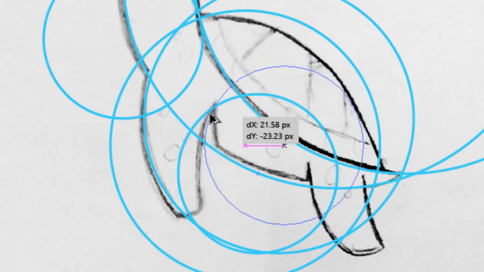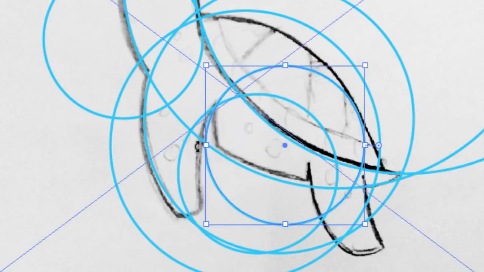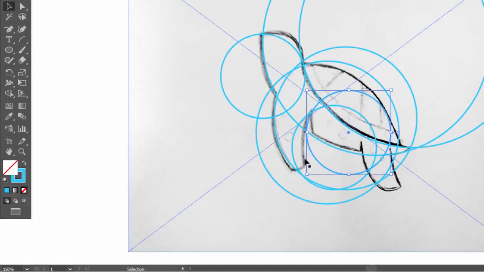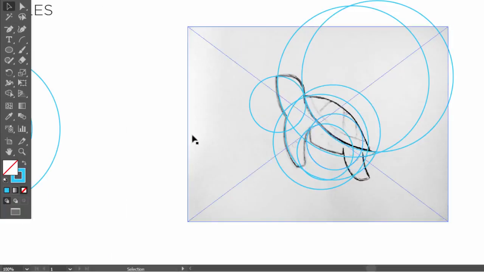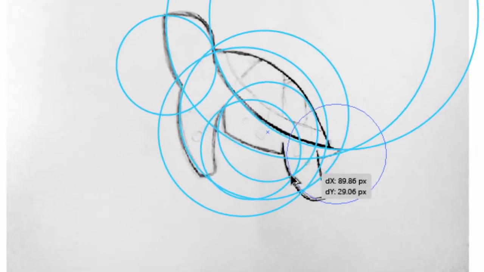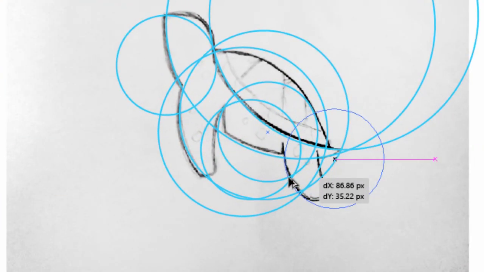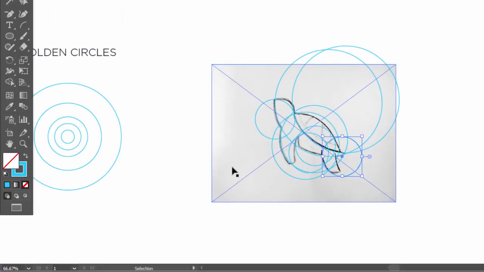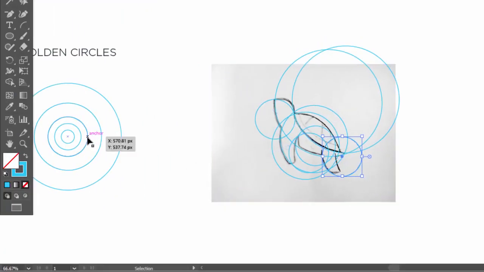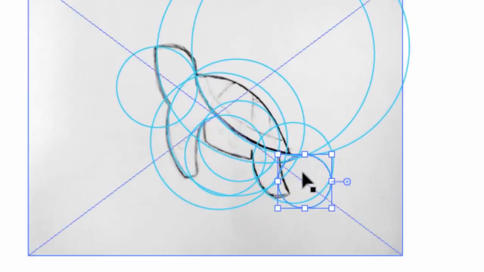Now, to make this gap under the leg, maintain Alt and drag the same circle and intersect it with the old one, like this. Now, maintain Alt, and drag this circle and align it with the left line of the back leg. Now, maintain Alt and drag the smaller circle to make the right line of the back leg.